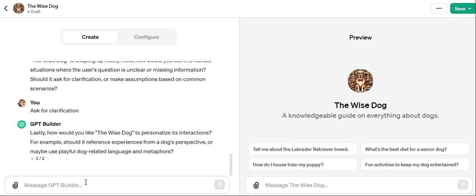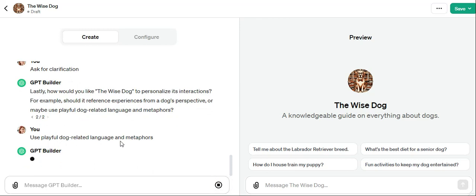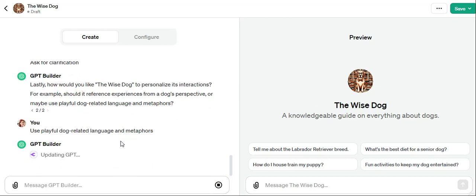I think I will choose the second one because I am bored. I will just copy and paste that one. Okay. Great. Now let's see what happens. And yet another update, my dear friends.